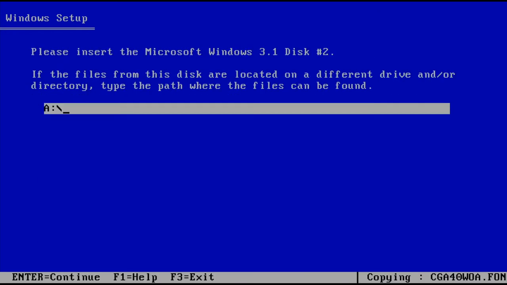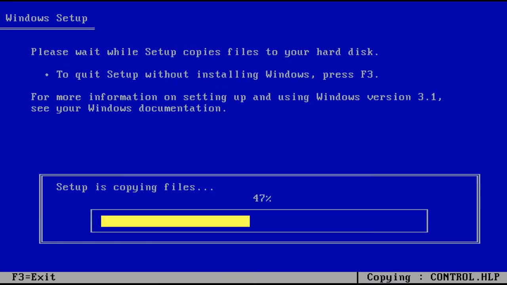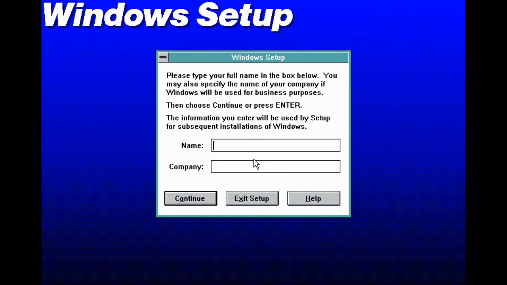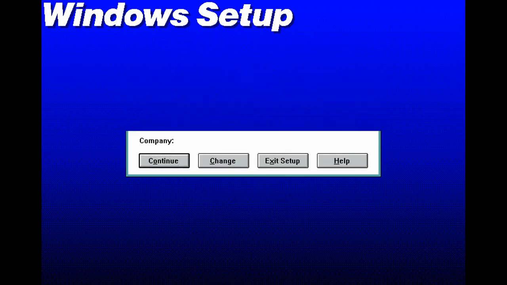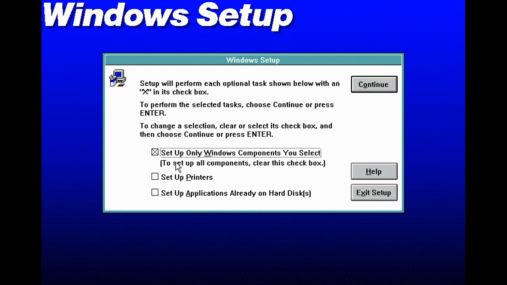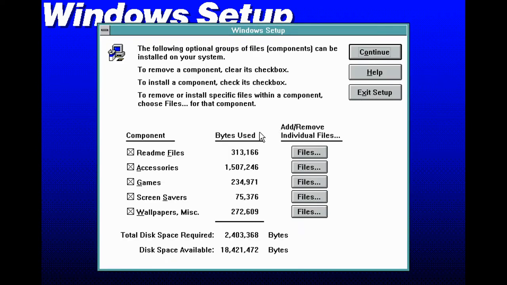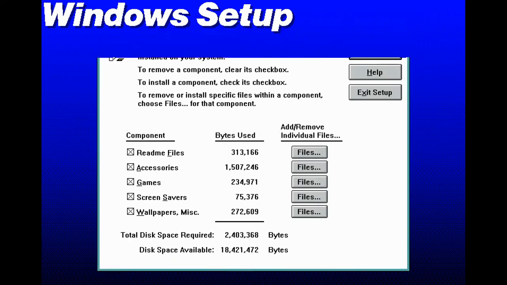Now it's copying files from the floppy disk that we need to insert. And again, like on previous versions of Windows, we have entered the graphical version of setup. Now we enter our name and company. I'll just put the username here. Then it asks us what programs Windows should set up, and also if it should set up the printer. We'll just select everything here.